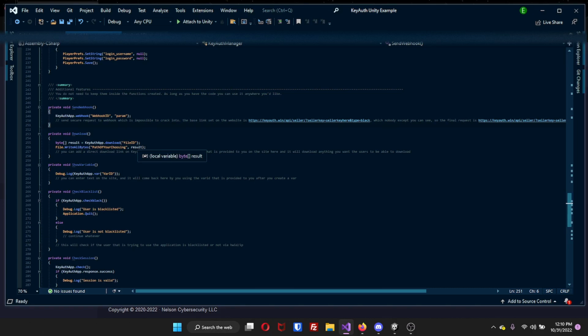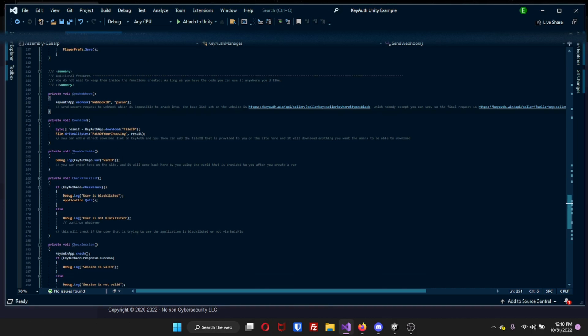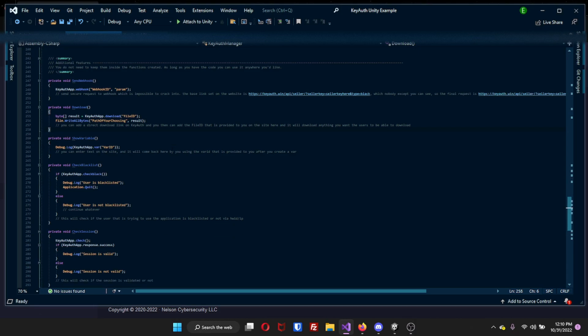And then for the next one, we have download. This would be very useful if you have a DLC, additional content, anything that you want your user to be able to download. So you would just create a byte, name it whatever, and then we do KeyAuth app.download, and all you would have to do is put the file ID for the download here, and then here, file, write our bytes. You would put the path that you want that download to go to, and then you would just pass in the byte, which is result.